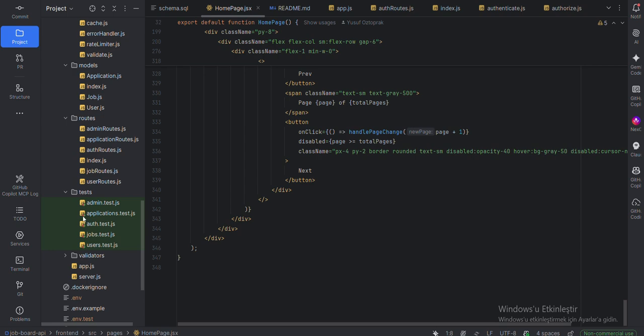Backend tests: 54 integration tests across 5 files: auth, jobs, users, applications, admin. They use Jest with Supertest and run against real PostgreSQL and Redis containers spawned by GitHub Actions, not mocks.